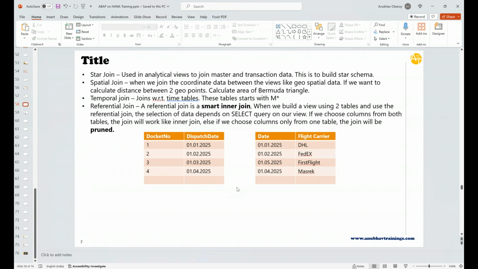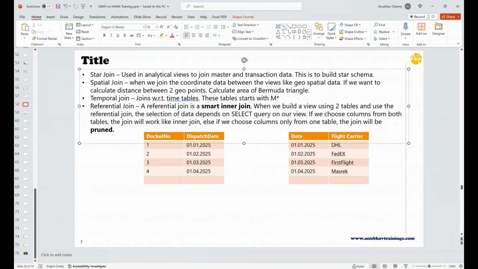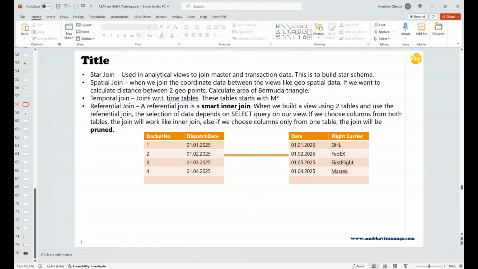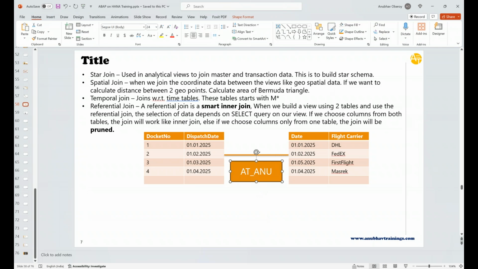Now, what my company wanted was a view. So I built a view, and when I built it, I applied a join. Let me show you the join. This orange line is my join, and ultimately I got a view created using the join. Let's call it an attribute view underscore Anu, my name. So this is the view I have created. Now, this orange line: if it is an inner join, what will be my result? And if it is a referential join, what will be my result? Let's try and understand that.